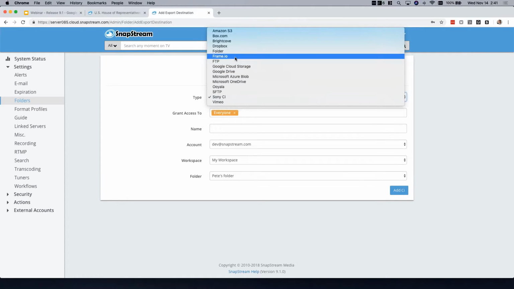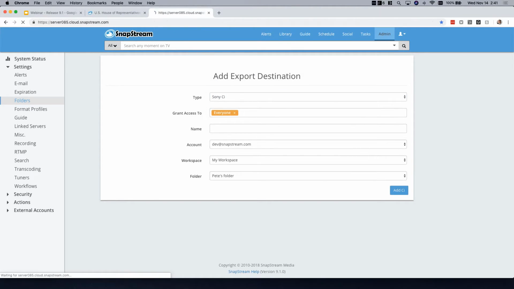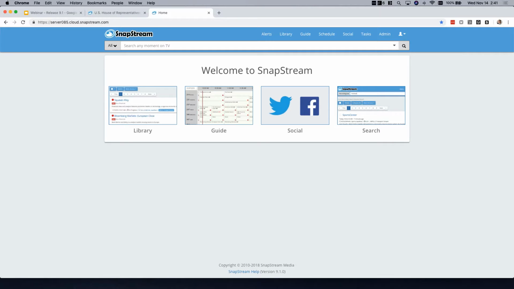Frame.io is another one that's really exciting. We've said it 100 times on the call already, but we add these all the time. We really love adding export destinations. So if there's an export destination you're not seeing up there, let us know. We're happy to add them in here. It just extends the functionality of your SnapStream software. Those are the big functionalities that Aaron went over and that I wanted to show you today.